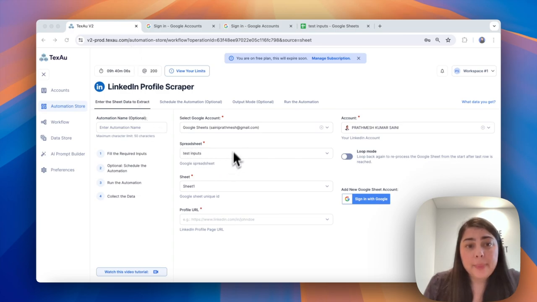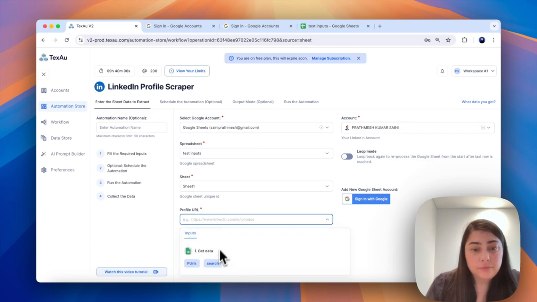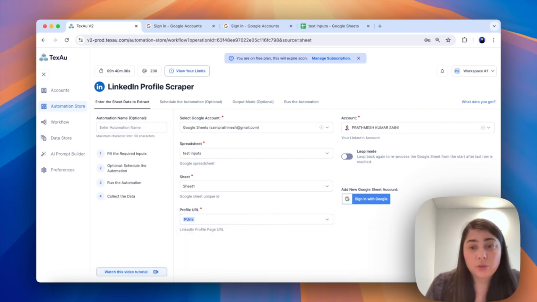Now you can map the automation field to the headers from your Google Sheet. In this case, it's the profile URL, or PURLs in this case. And then we can go ahead and run the automation.